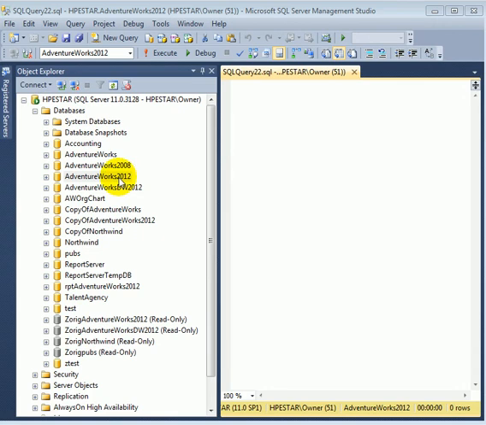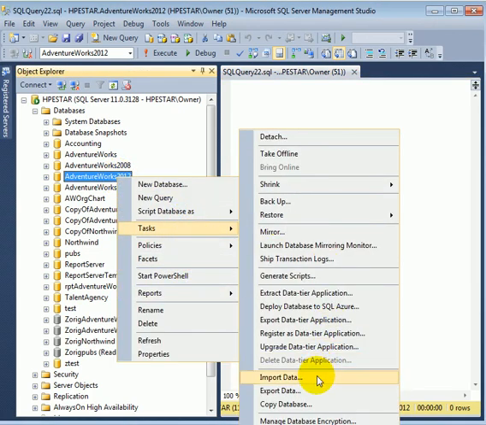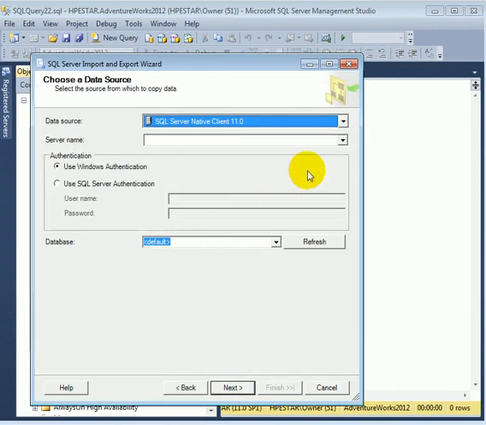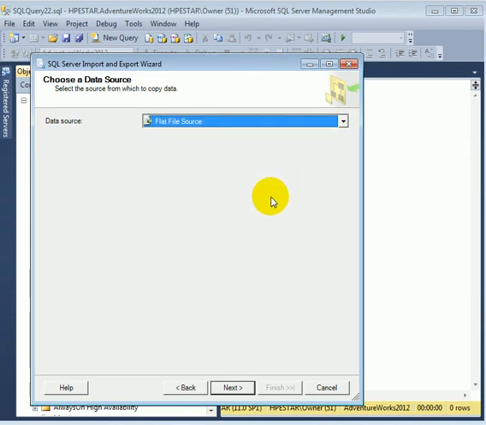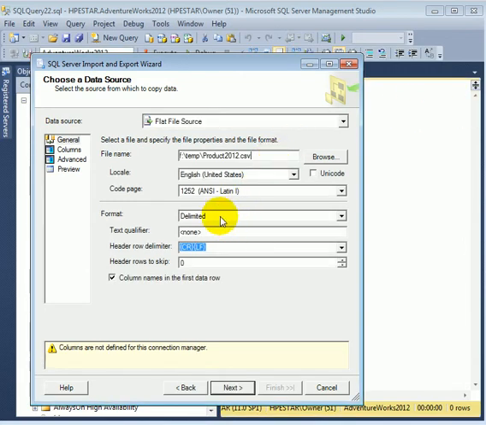So we fire up the SSIS wizard, Tasks, Import Data. And the data source is a flat file. We have to enter the name of the flat file, and the text qualifier, that is a double quote. The header row delimiter is carriage return line feed. This is pretty standard. We are not skipping any rows.